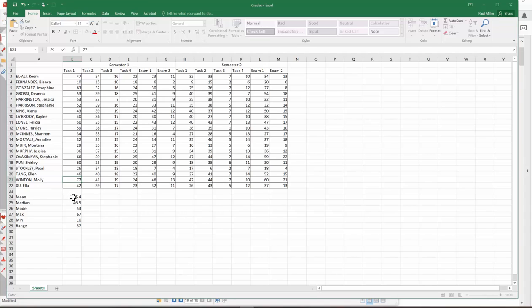The mean will go up because she's going to boost the overall class average. The median, I don't think will change. The middle value will still be the middle value. The mode will not change. The maximum certainly will change. The minimum won't change. So what this will do is change the range from 57 to a higher number than that. Let's go. So it boosts it up to 67.